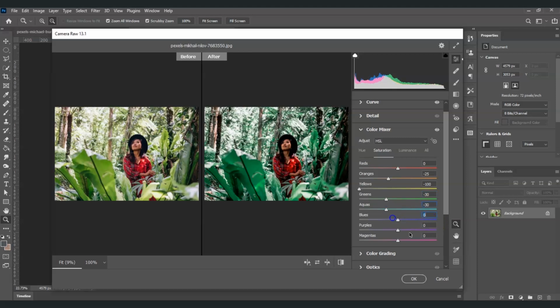For the blue, set this one to -30. For the purple, set this one to -30. And the last one, for the magenta, set this one to -30 as well. All right, now we're good with the saturation. Next one to do is the luminance. So let's click on this.